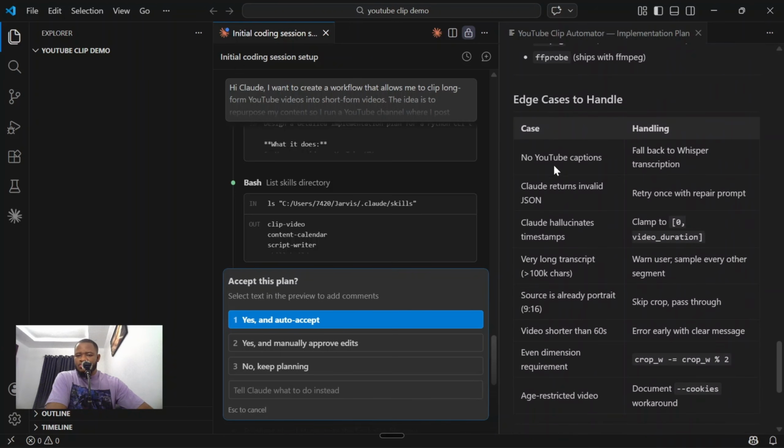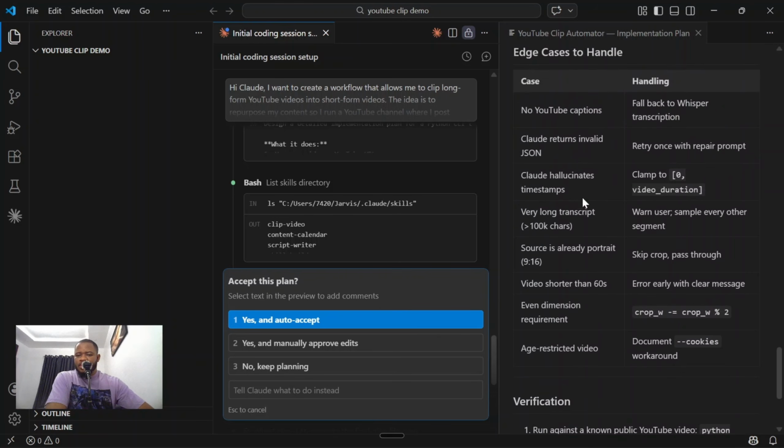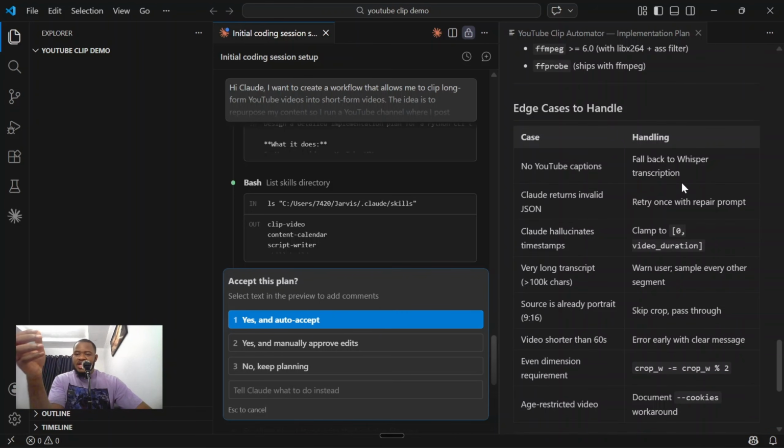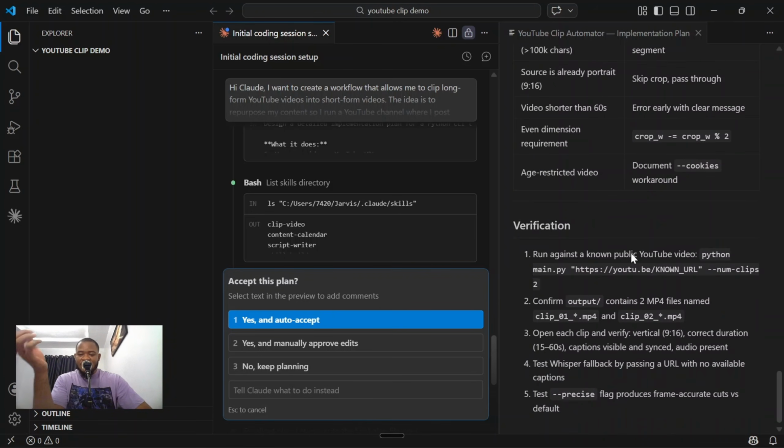So edge cases to handle. If there's no YouTube captions, fall back to Whisper transcription. If Claude returns invalid output, handle it. If Claude hallucinates timestamps, clamp them. So you can see it's actually preempting that there might be some edge cases, and it has given itself instructions: okay, if this happens, this is what you should do, right? So you can see how thorough this thing actually is. Run against a non-public YouTube video, and so on. All right, so I think I'm good with all of this.